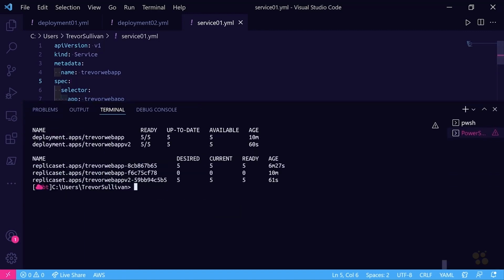So let's go ahead and do a kubectl apply on this file. We'll do kubectl apply -f service01.yaml. That will create our service controller. And the service controller, as I mentioned, is going to go out and create a load balancer.